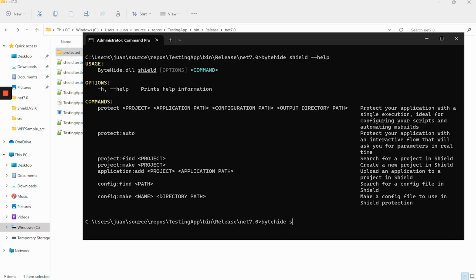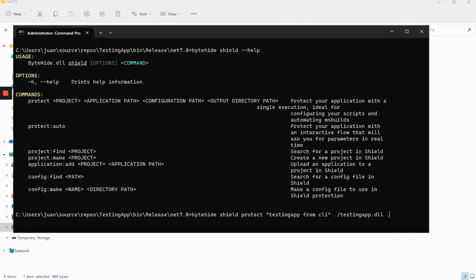We will start typing the command byhideshield-protect. The first thing we will add is the project name. We can use double quotes to indicate spaces in the name. Then we must indicate the path of the application to protect. Then the configuration file, and finally the output directory path.